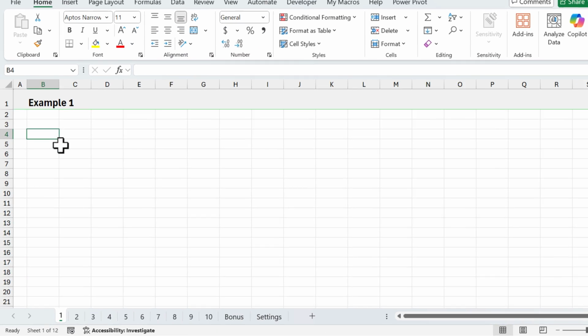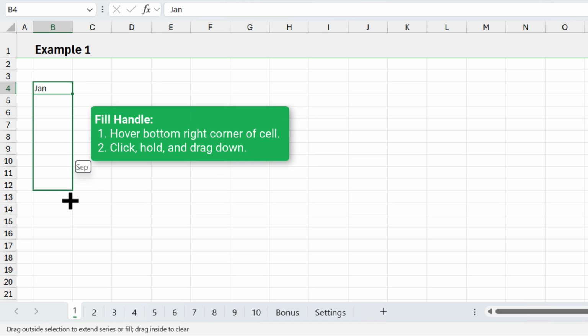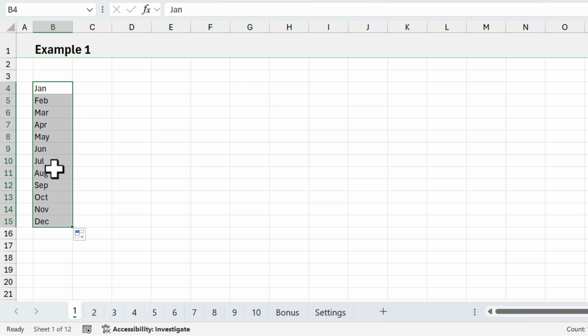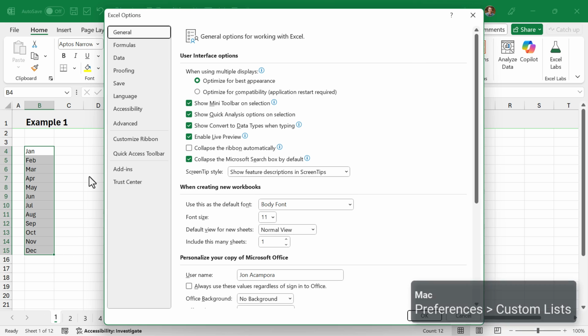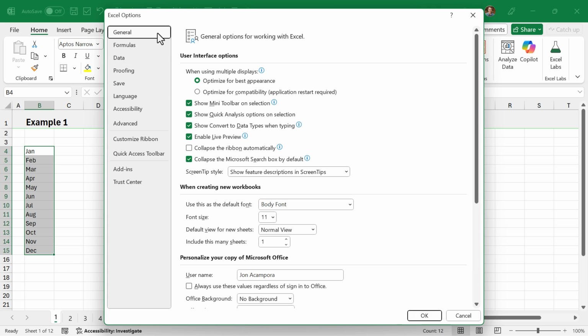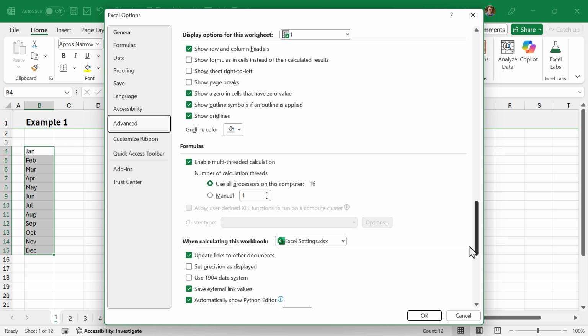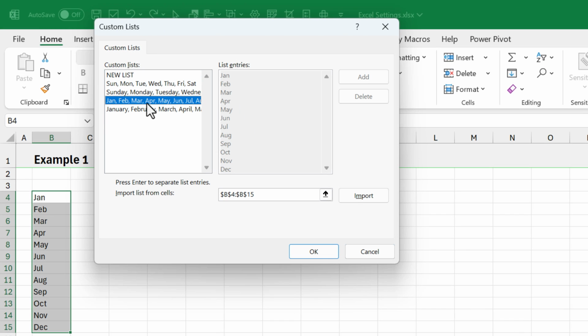So first up, if you've ever typed the word January or Jan in a cell and then used the fill handle here to get a list of months, this magic is actually a feature in Excel. To find it, we're gonna go File, Options. It's going to open up the Excel options window where we have over 200 different options and settings. We're going to go into the Advanced tab here, scroll all the way to the bottom and click Edit Custom Lists. And this is where these lists are stored.